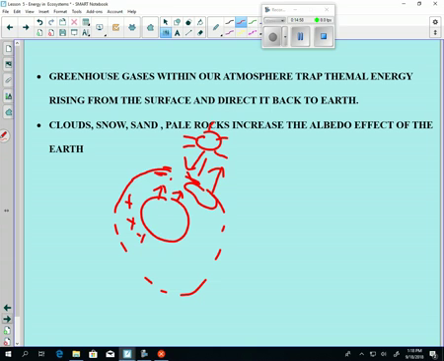Clouds, snow, and rocks increase the albedo effect of the Earth. In order to reflect light from the Earth, we also have pale rocks like sand, and snow. They reflect the light back. That's important in the Arctic because the Arctic is usually covered with ice. So all of that light from the sun, when it hits the Arctic Ocean, generally gets reflected back. But if the Arctic Ocean is melting, then the water is dark. It gets absorbed by the water. It doesn't reflect back. So the Earth starts getting hotter.